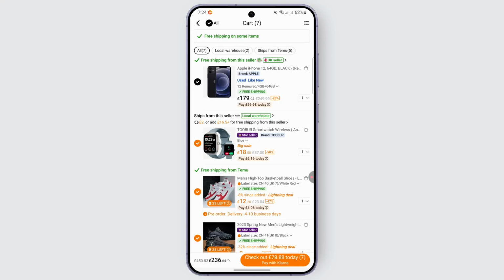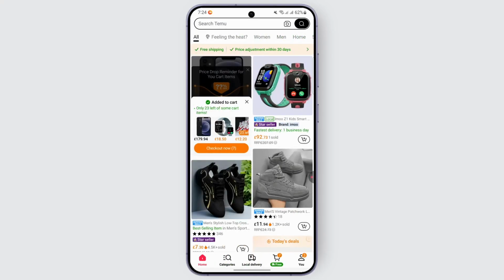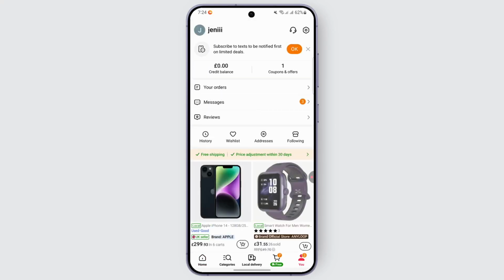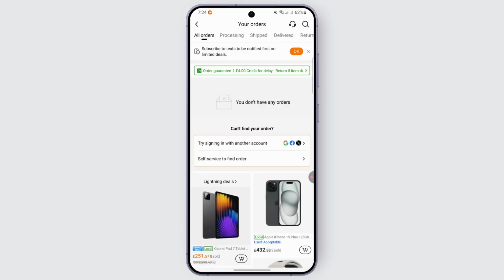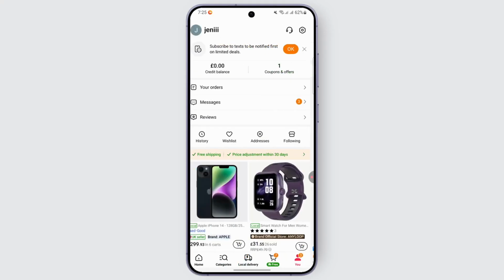And after placing your order, you will be receiving updates on its progress. For that, you can look out for the You tab in the bottom right corner. And from there, you can find a section called Your Orders. Tap on it. And from there, you will be finding all of the status of your orders. And that's it. So therefore, this is how you basically use the Temu application.